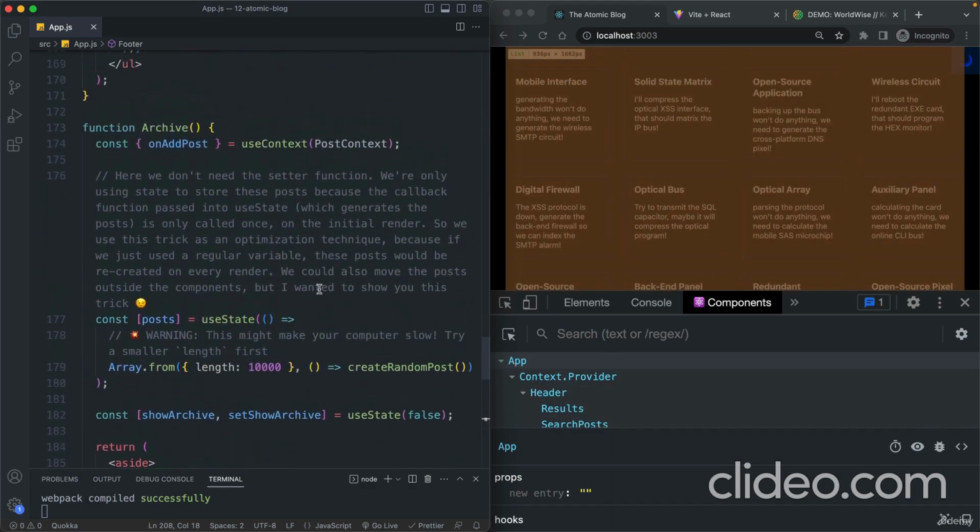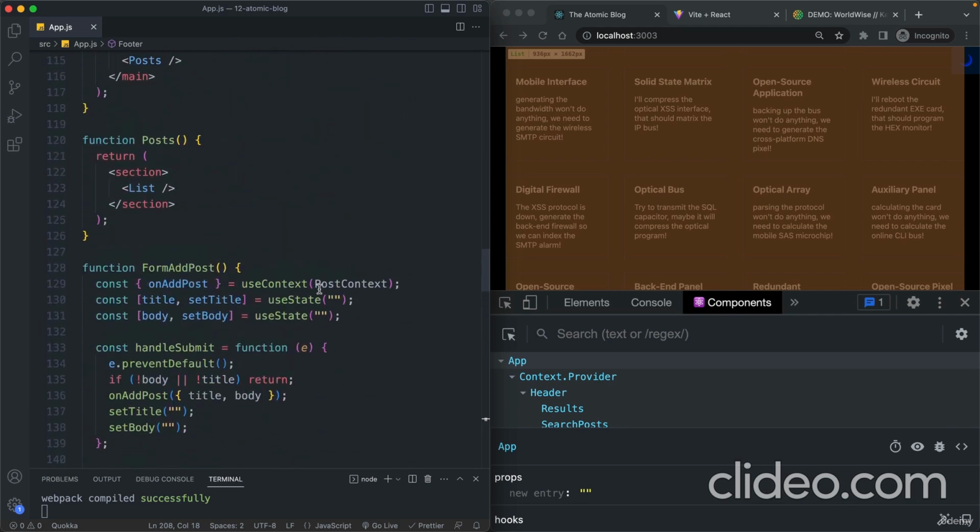Okay, so with this, we finished actually implementing our context. And as you see, it was actually pretty easy, right? We can, however, do a couple of improvements to the way that we use the context API in practice. And so let's do that in the next video.